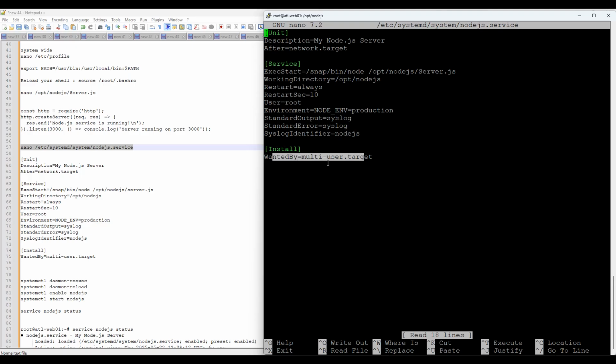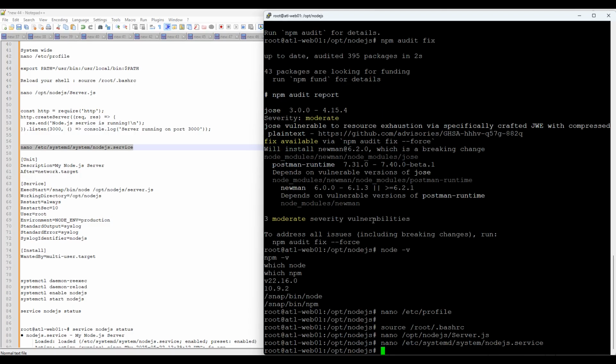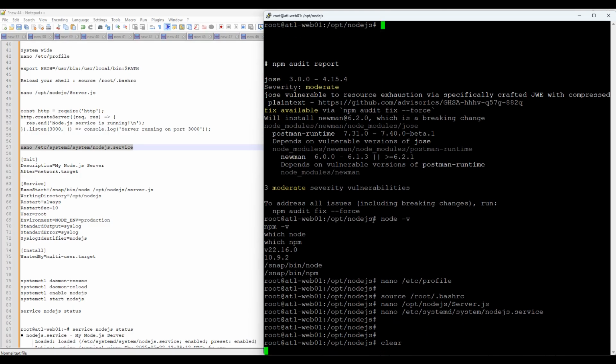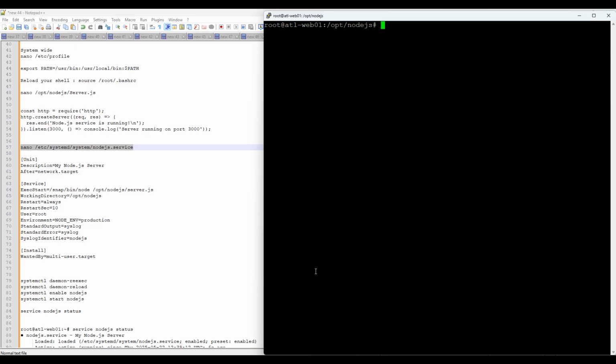If you don't have it as a multi-user target, when you have normal boot-up sequences, you have to do something special to make it work. So I highly recommend you just leave it as is. If you want to change it, that's on yourself. I don't recommend it.